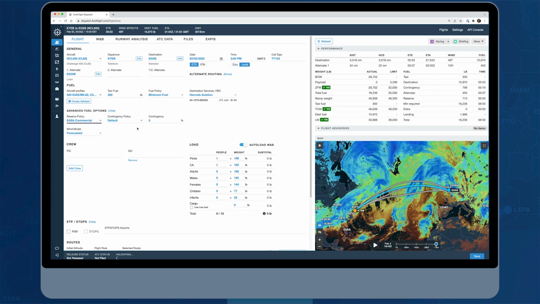We also have the option to add a contingency policy. You can see since I chose EASA Commercial that it's automatically put in 5% contingency, but we can change that if we need to. The last option here in this section is wind model. So since we're planning for today, we're going to keep it at forecast, but you do also have the option to plan with historical winds and with fixed winds for scenario planning.